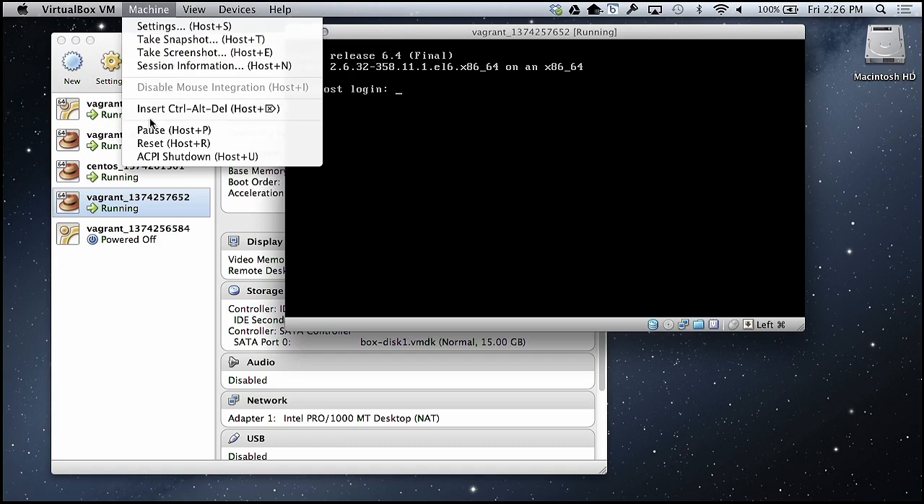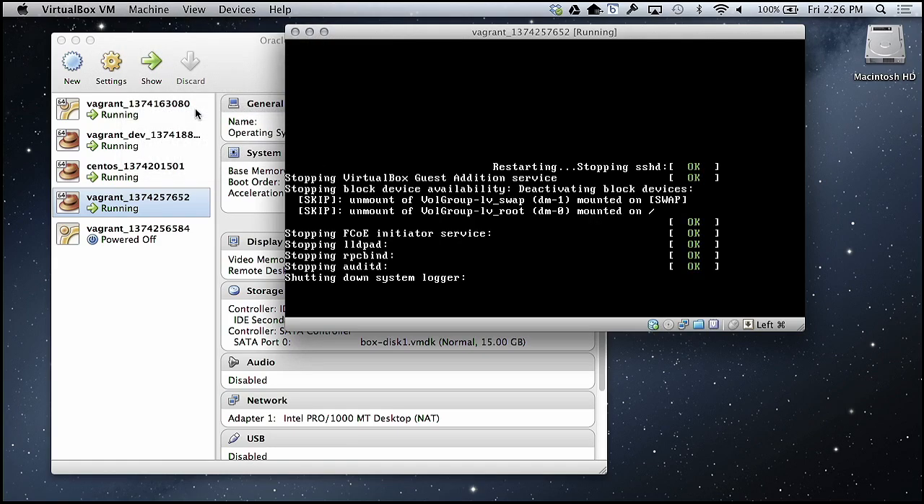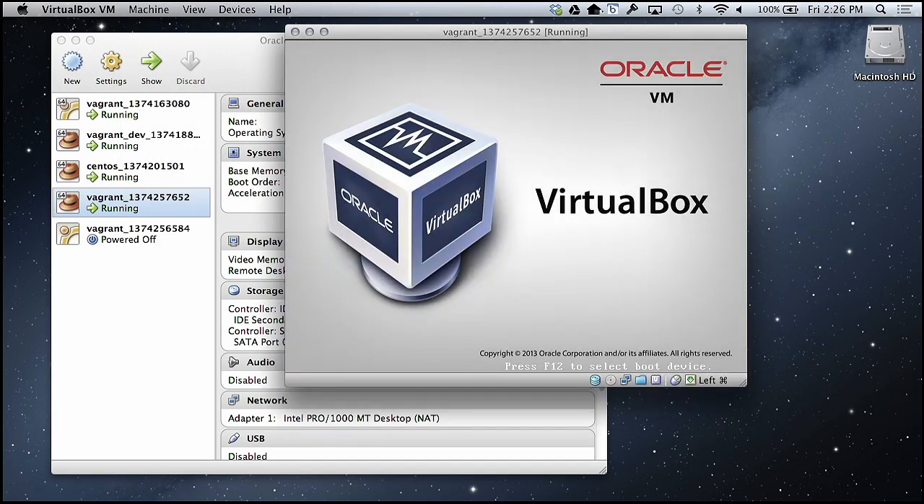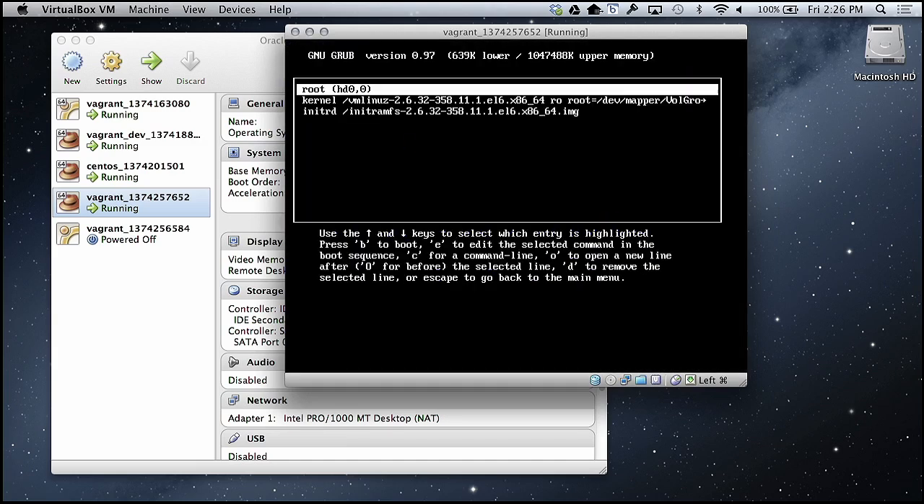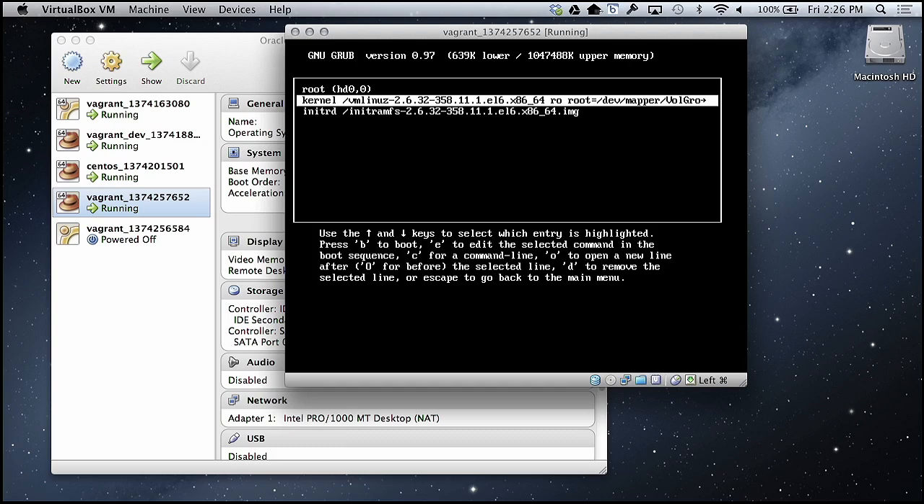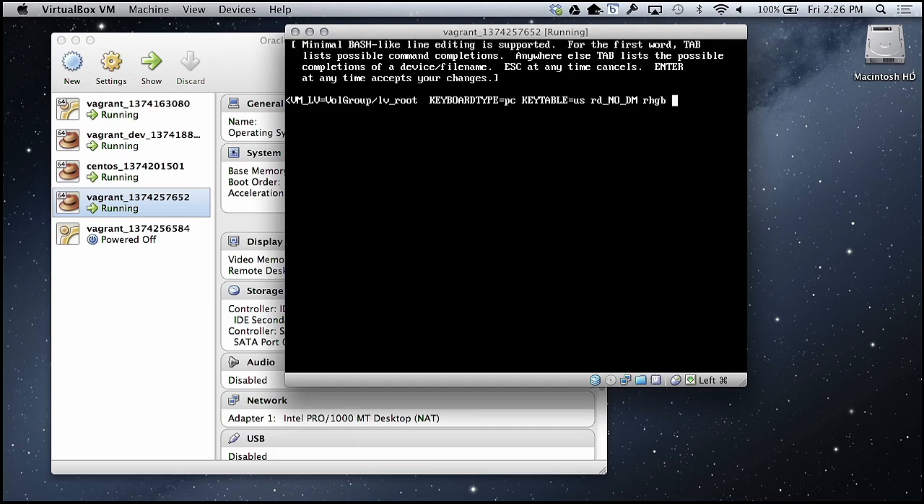Let's restart it again. Let's see if we can interrupt it and see a little more detail about what's going on. I can interrupt the boot process, and I'm going to hit E to edit this kernel, and E again on the kernel line, and I'm going to delete this section right at the end, rhgb. What that little argument does is hide all of the boot process complexity from us so we don't see it.